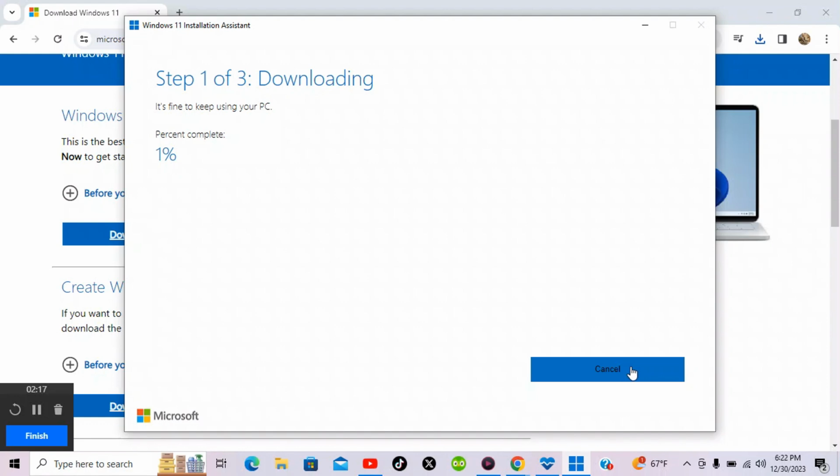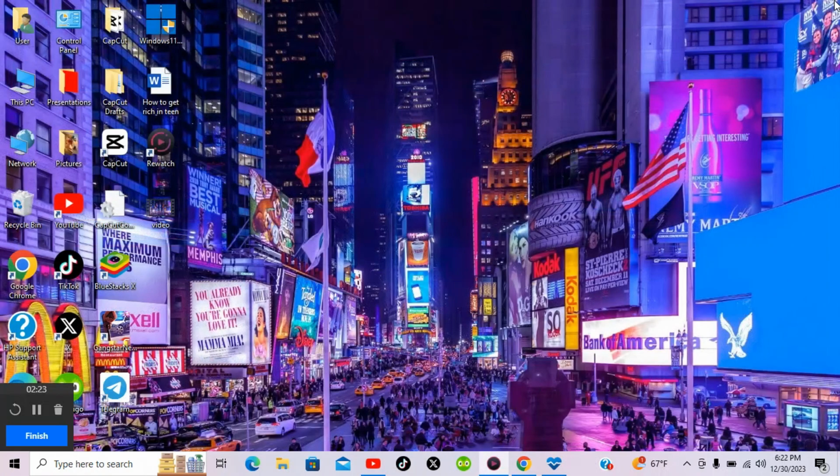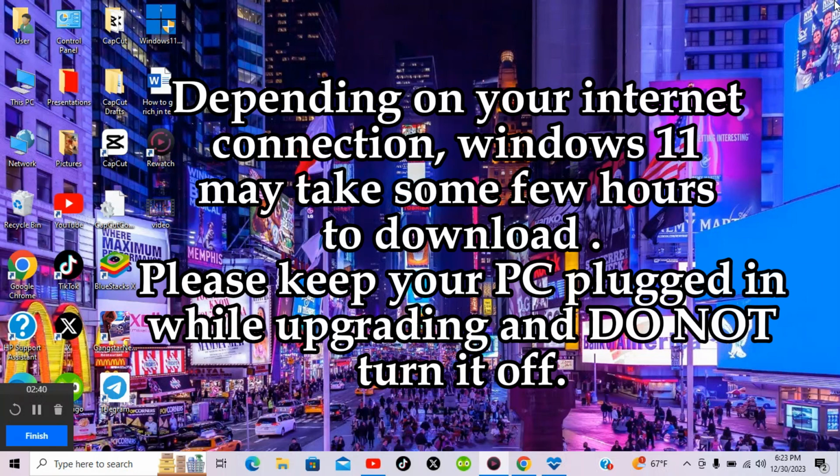Now I want to upgrade to Windows 11 now. I'm gonna click on cancel, but if you want, you can actually do it. Windows 11 will take a good moment to upgrade. It does take a long time, so make sure your PC is plugged in all the time, and do not watch your PC upgrading. Do something productive, because you're gonna spend like 7 hours to upgrade, which is a very long time.